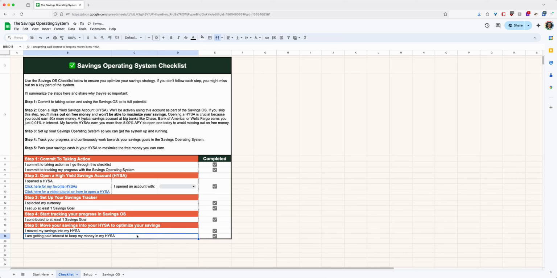So I can't stress the importance of this. I have multiple high yield savings accounts, and multiple ones have different saving goals. So you can definitely open more than one high yield savings account. And this is just really one part of my overall personal financial progress and my strategy and my system. So hopefully you find that really helpful.